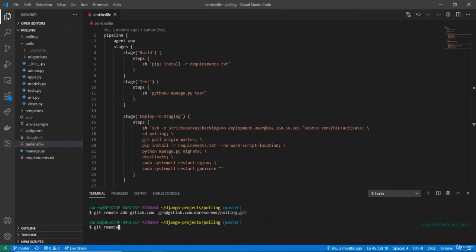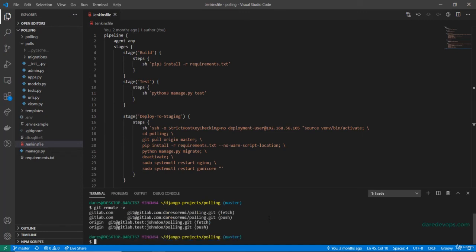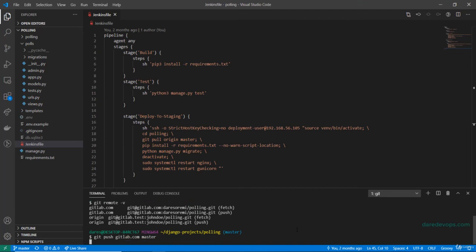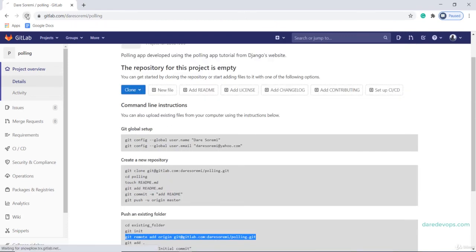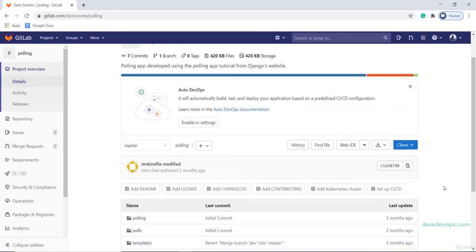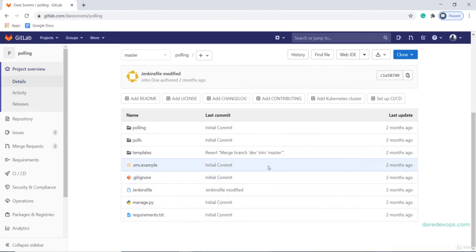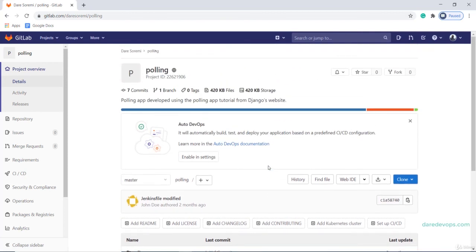Git remote -v. You can see I now have two remote repositories: origin, hosted on the local GitLab instance, and gitlab.com, hosted on my gitlab.com account. To push code to gitlab.com, I will run git push gitlab.com master instead of origin master. I will go back to gitlab.com and reload the polling project's page. And here is our polling application code with all the existing commits.